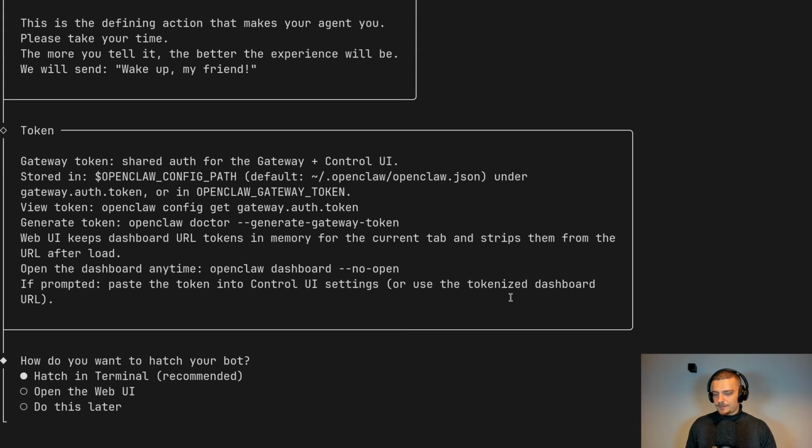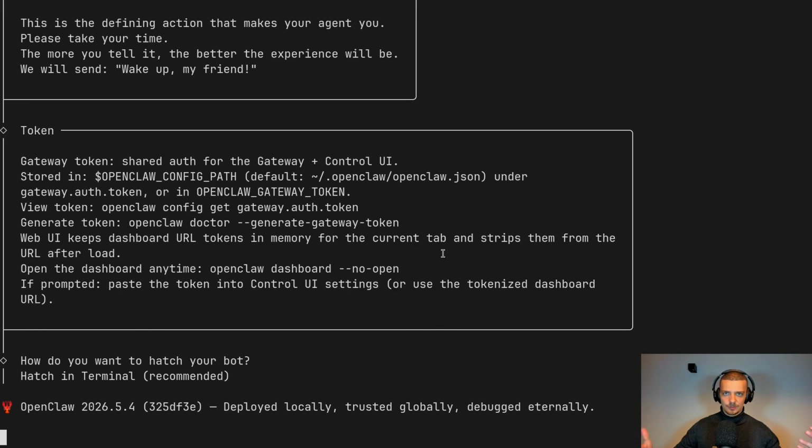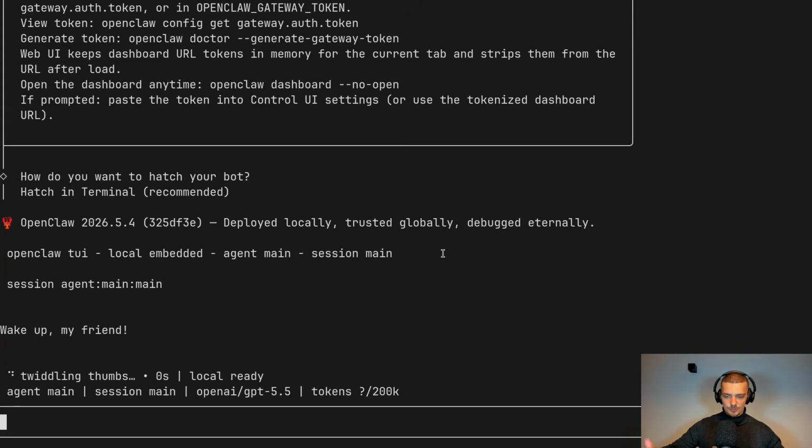All right, and then we get to the final part, which is how do you want to hatch your bot? You can hatch it in the terminal, you can open the web UI, or you can do it later. I like to do it in the terminal, so we can just go with the default version here. And hatching basically means waking it up. It will tell the bot, wake up my friend, and then it's going to ask you, okay, what's your name? What's my name? Who am I? Who are you? And you can just talk to the bot and give it some basic instructions. This is going to fill up the bot's IDENTITY.md and SOUL.md and everything. And then you can basically just cancel or Ctrl-C out of it. It's going to finish the process and the onboarding is done.